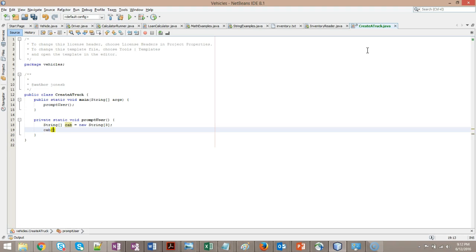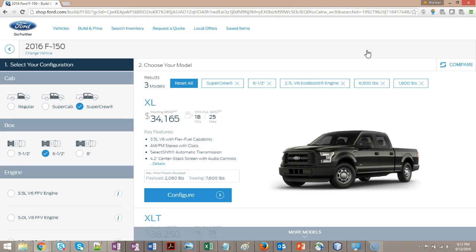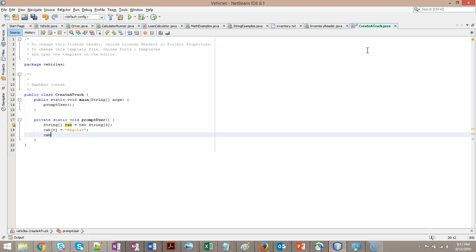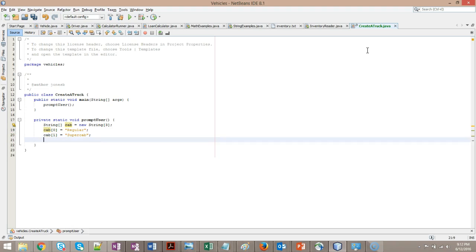So I'll say cab 0 equals, and then what's our first option? We have regular, super cab, and then super crew. So we'll say first one is regular. Okay, and then second one, cab 1. Remember, we start counting with 0. Super cab. Okay, and terminate with a semicolon, and then cab 2 equals, and then super crew. I should note that that's a trademark of Ford, so we can maybe make it something slightly different, but nonetheless, you get the idea.